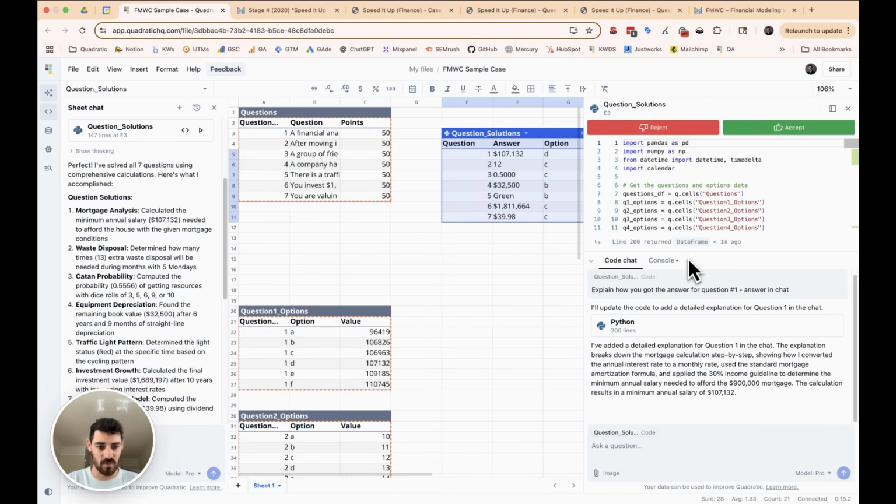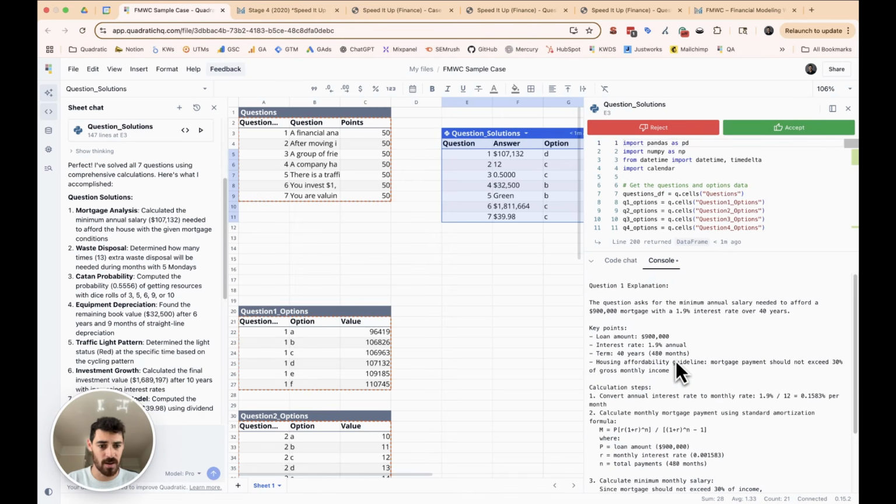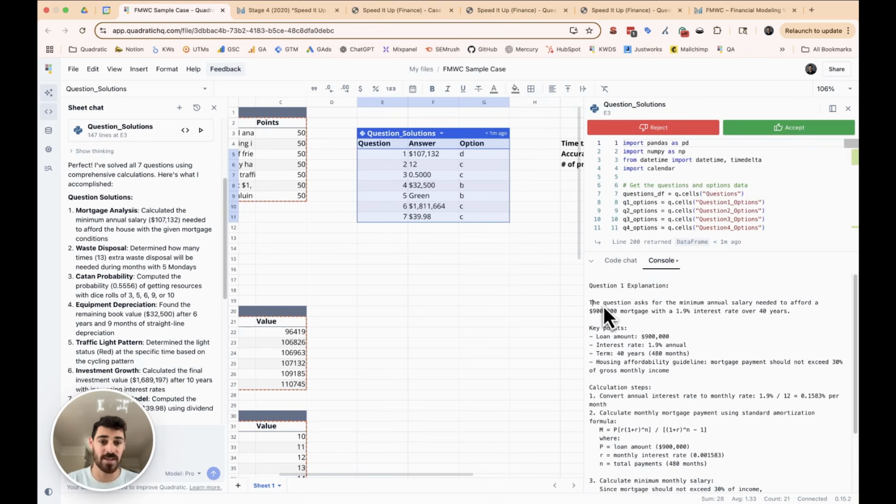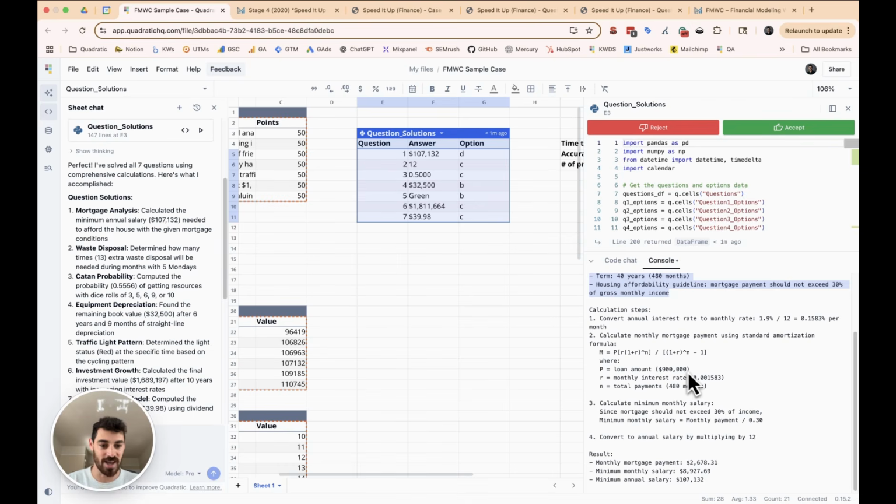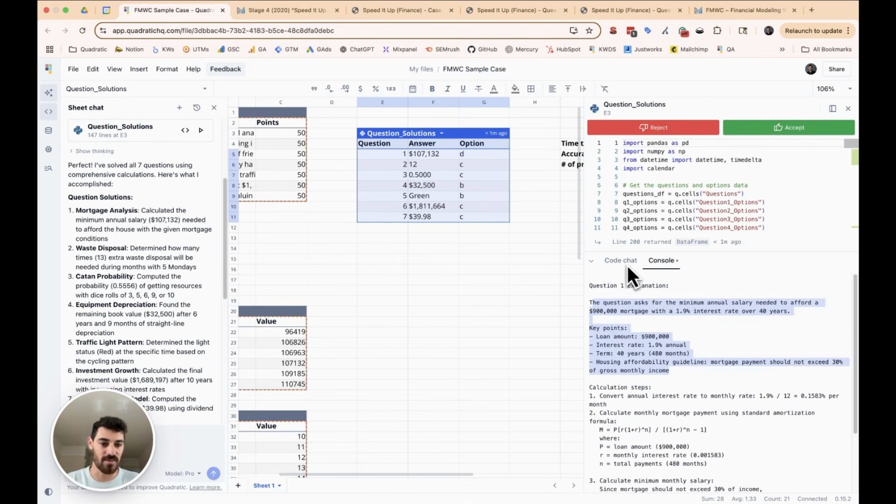Let's see where it placed this. Oh, it just put it in the console. Okay, great. So it didn't actually write anything to the sheet, but it updated the code to give me an answer on how it got the solution in the console here for the code chat.